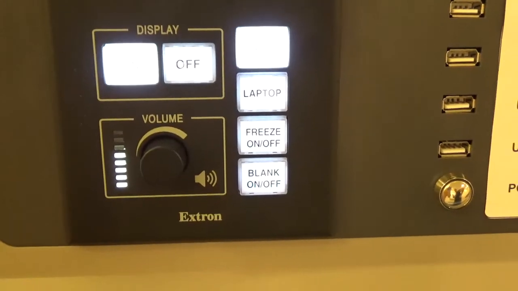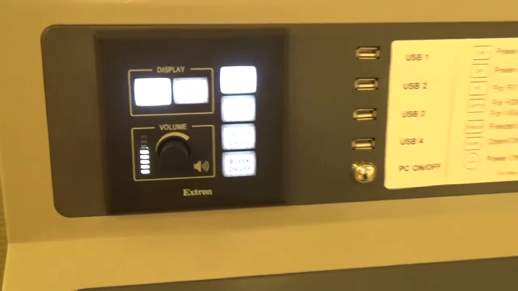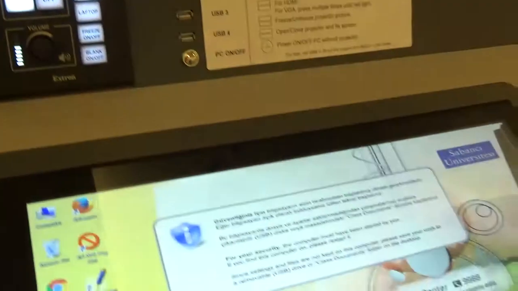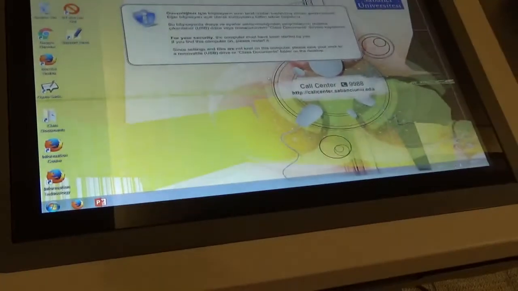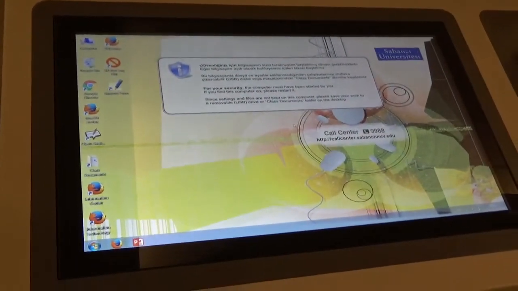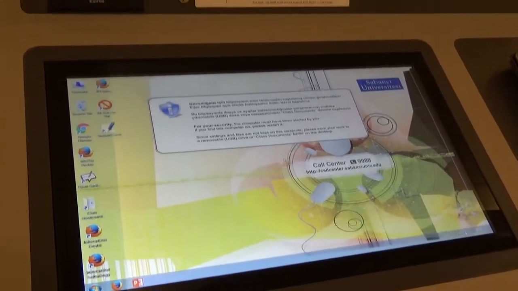Yes, now we are ready. As you can see, the PC is automatically turned on, synchronized with the projection system.